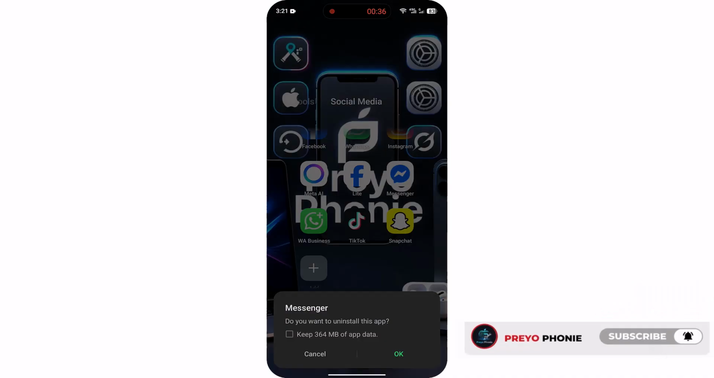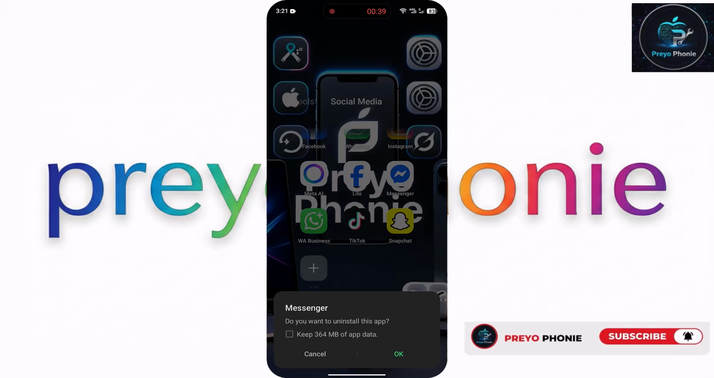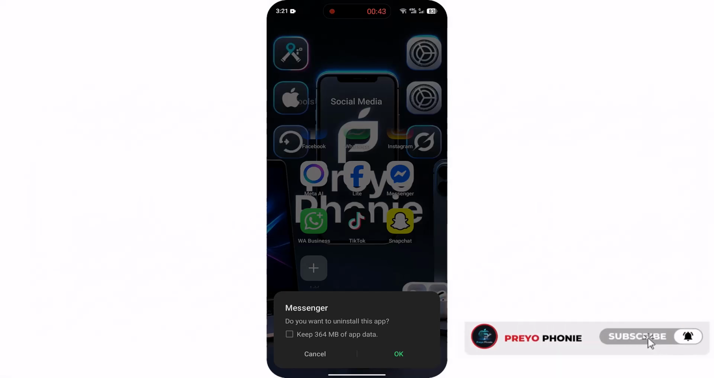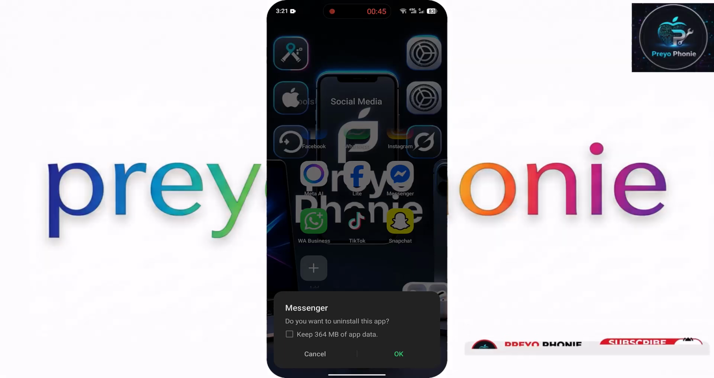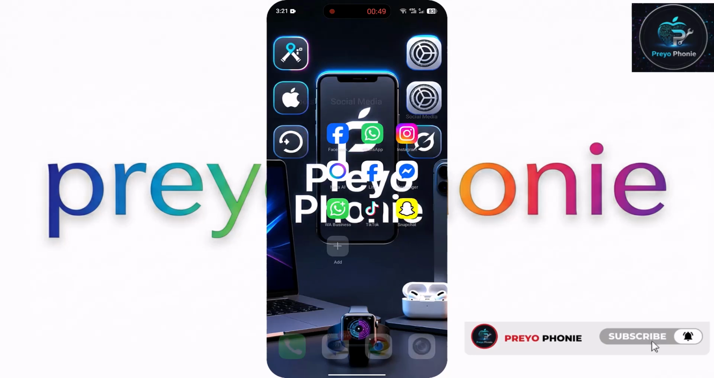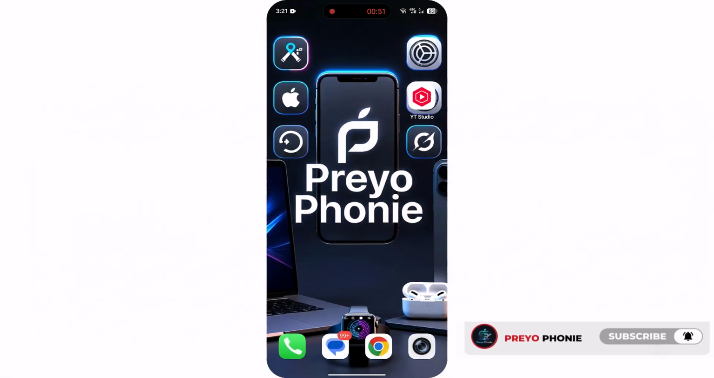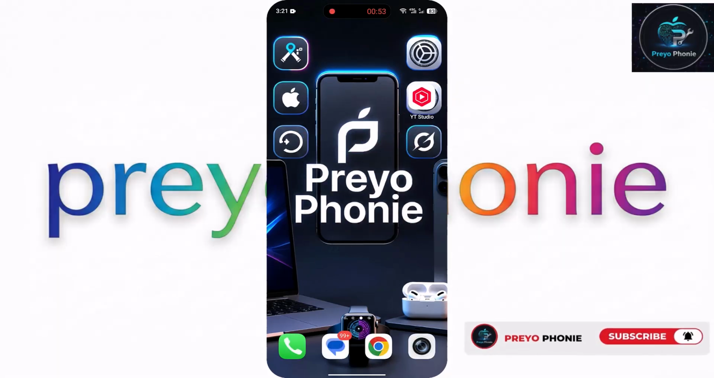Step 4. Confirm deletion. Tap OK or Delete App to confirm your choice. The app will now be removed from your device. Step 5. Complete removal. Wait a few seconds for the uninstall process to finish. Messenger and its local data will be fully deleted.